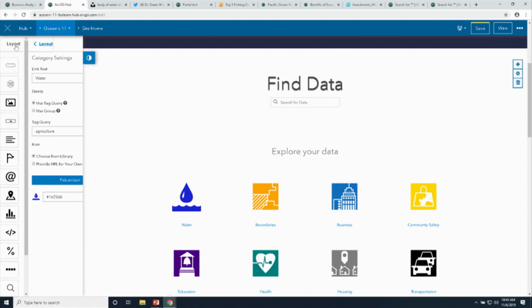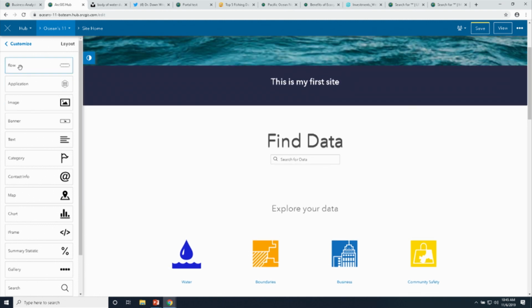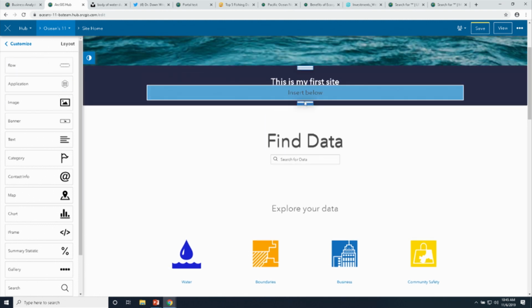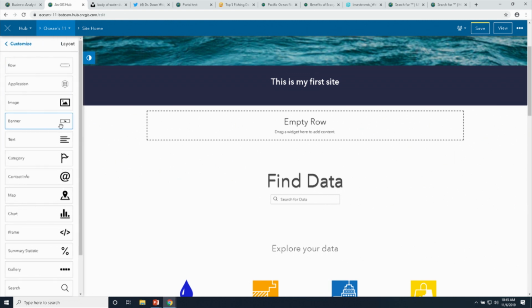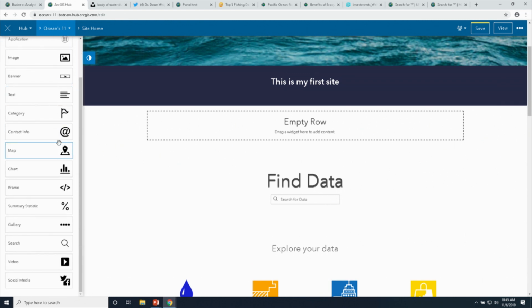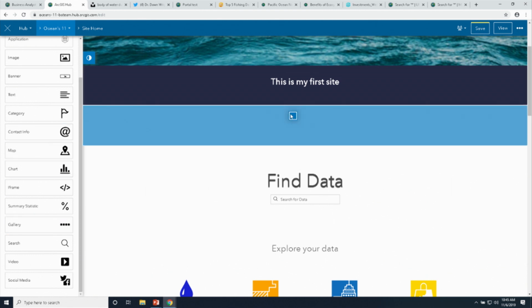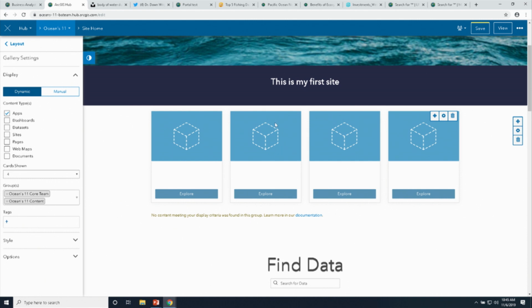The other thing we can do, there's lots of layout options. So if I want to add a new row to my site, I simply add a new row, go back to my layout. Let's say I want to have a gallery. Let's say I've been working really hard, which you all have, right? You've been working really hard, and you've been making really great maps, analysis, apps, and you want to share them quickly. So I created a row, and I added a gallery card to it. This gallery will let me feature apps, dashboards, data sets, whatever I have. It can be driven by tags in your content or by groups.